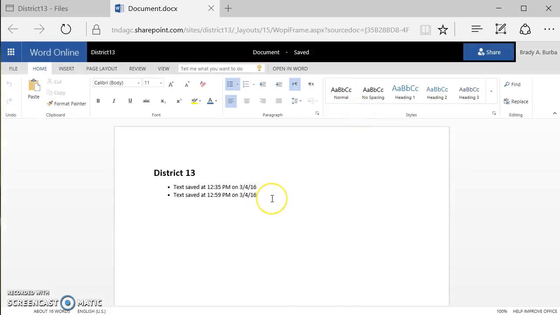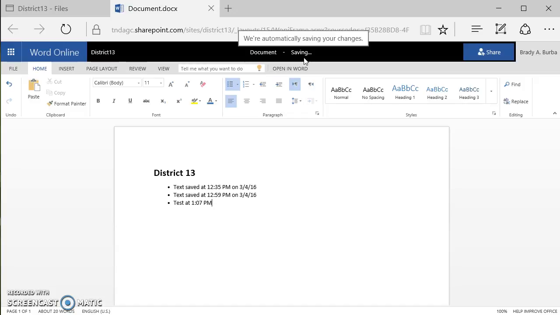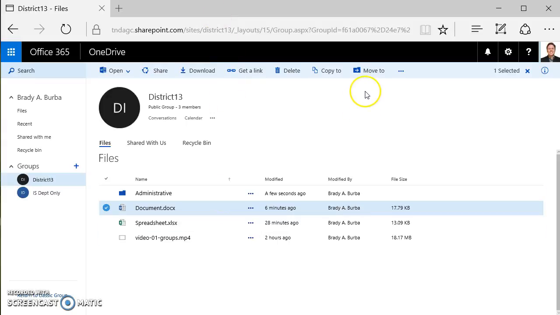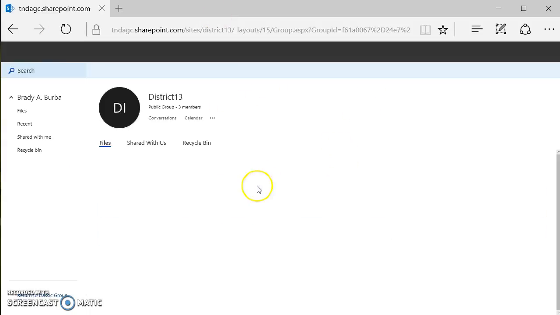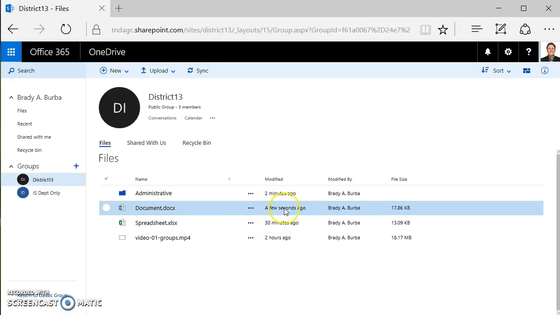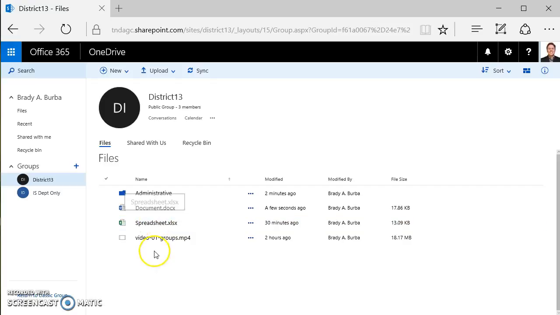So in this case, we're just going to run through a quick test. It's 1:07 p.m. and it's currently saving that information. Once that's completed, we'll just close this out. Looks like it is done. If we refresh the browser, just a few seconds ago, it had updated that file. The same goes with the spreadsheet, and really anything placed here.